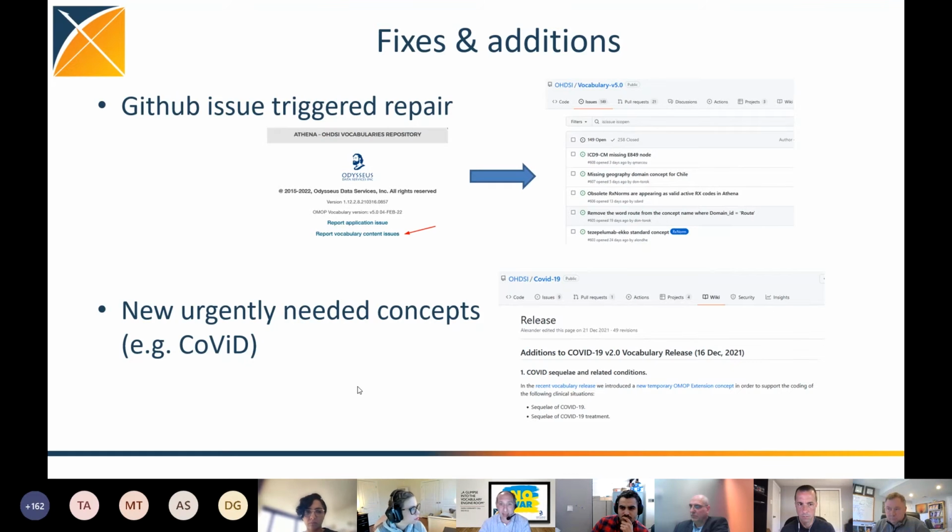Sometimes we just add urgently needed concepts as it was necessary during the COVID pandemic. And then they end up in the Odyssey vocabularies and maybe additional information as well. Next slide.